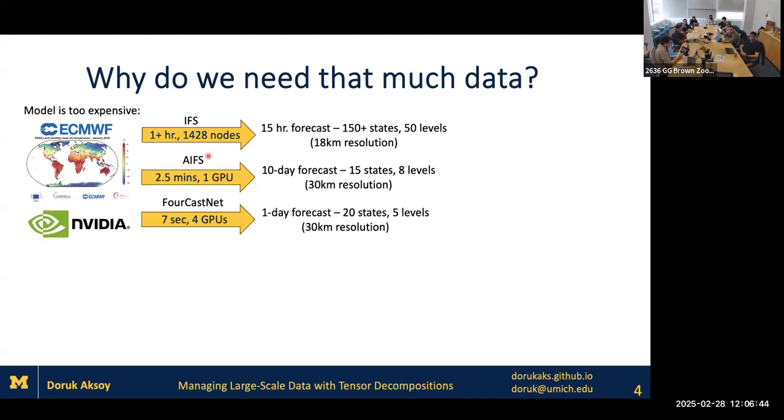But there's also a hidden cost there, which is the training, which requires clusters of GPUs for hours, days, if not weeks or months. So we also have to factor that in.